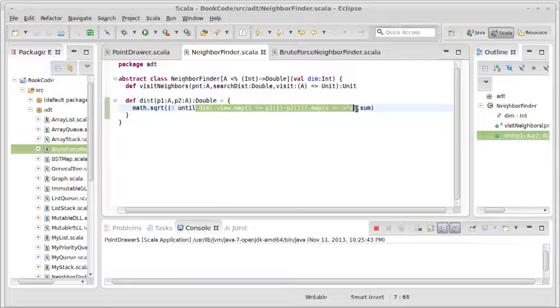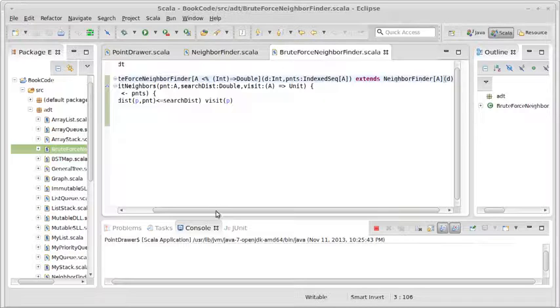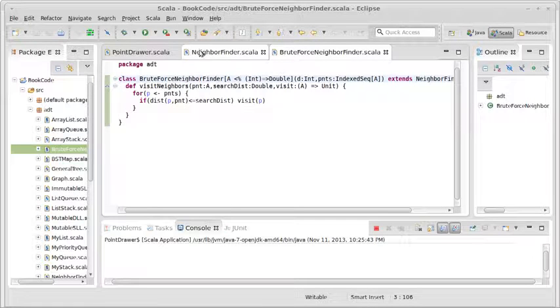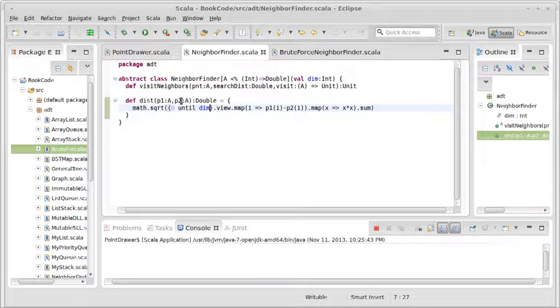So I take the sum over all of the squares of the differences from 0 up to the dimension, and I take the square root of that, and that gives me a distance. Okay, so we've written something that is a reasonably functional brute force neighbor finder. We haven't tested it. It implements our neighbor finder, and we realized what bounds we need to put on the type here, and this is a nice flexible bound on the type. And that's it for this video.